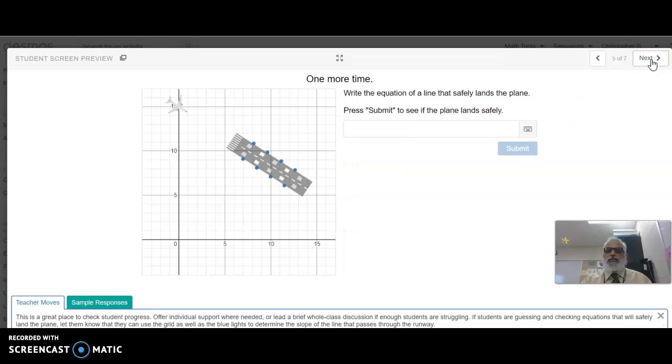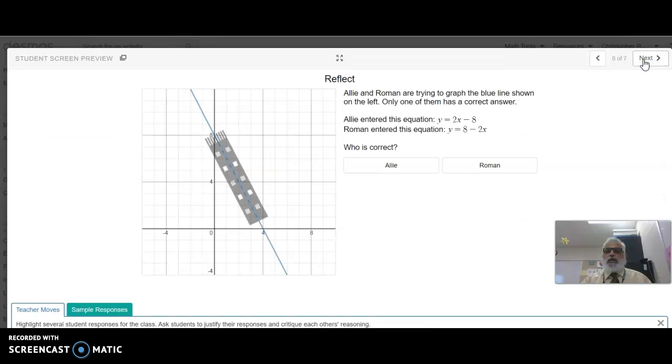And the rest of the slides are kind of similar. You're going to write an equation, you're going to put your y equals, put whatever you think the slope is. This is going down, so it has to be a negative slope. When you get here, you've got to determine who's right.